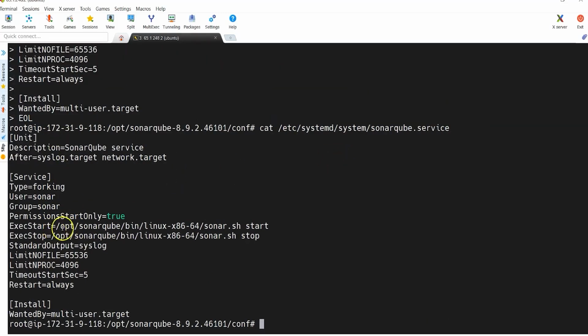And if you see, we are starting it as sonar user and group also sonar, and ExecStart. So where is your sonar.sh? But in this case, our directory name is sonarqube-8.9.2 and so on. So this we need to change to just sonarqube, then only it will be possible to start. Otherwise, you need to give this name in this location. Either way does work.